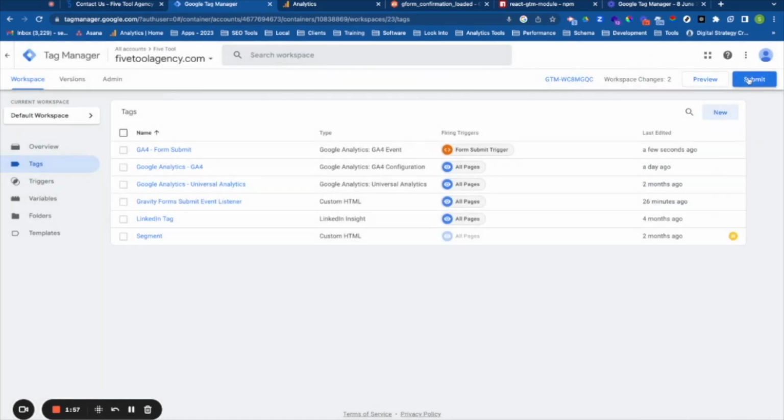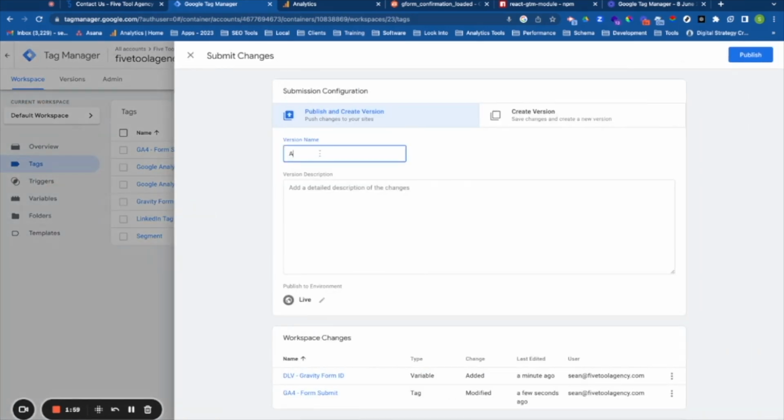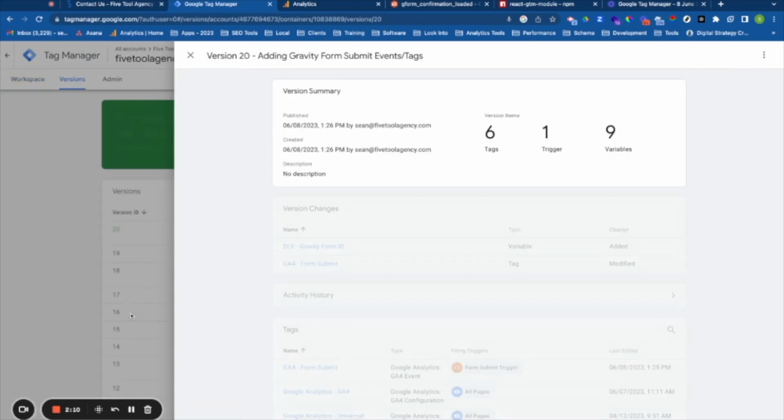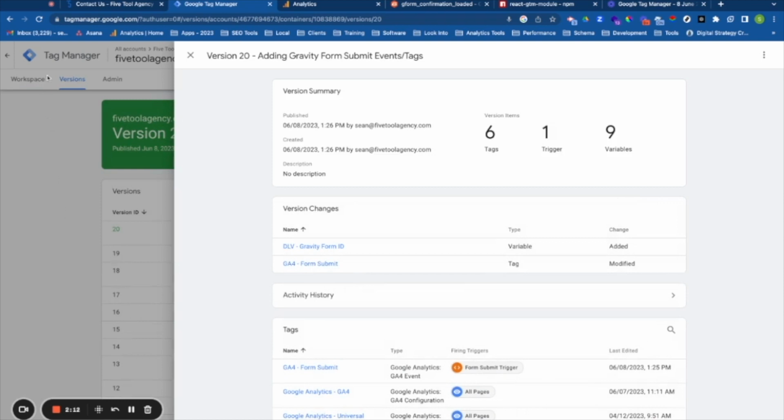And then let's go ahead and submit this. And I'm going to say adding Gravity form submit events tags. And I'm going to publish. And the very last step is going to be to test everything out.